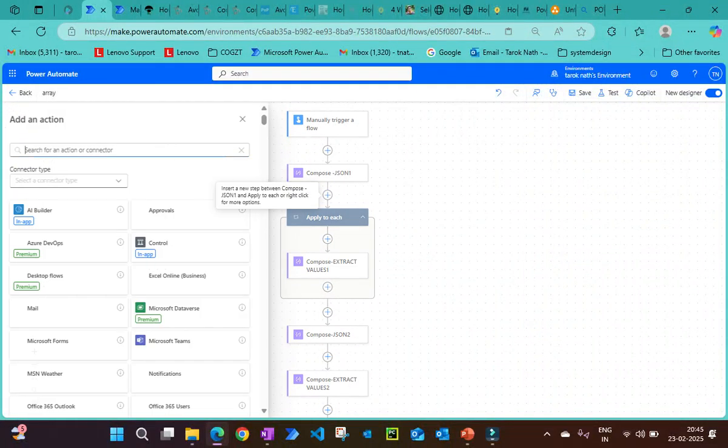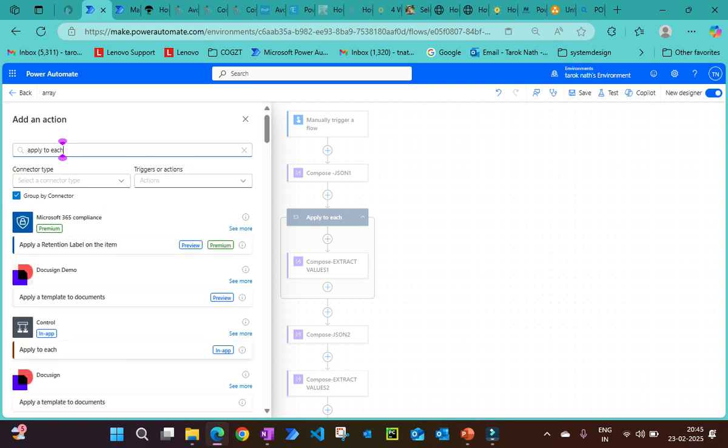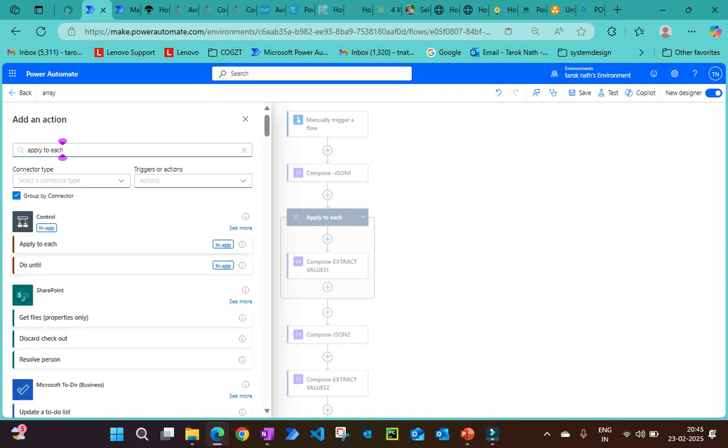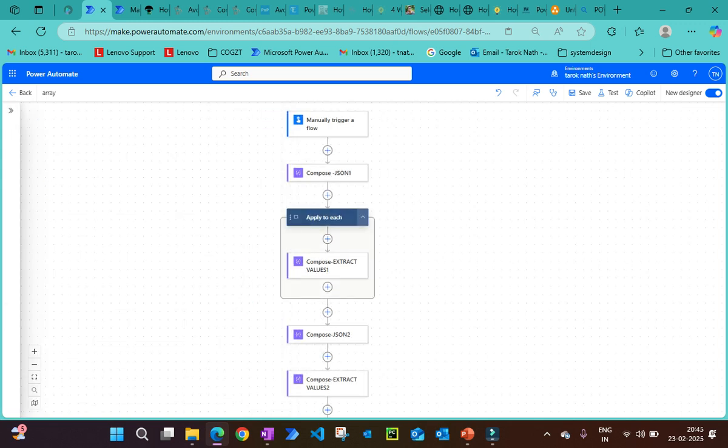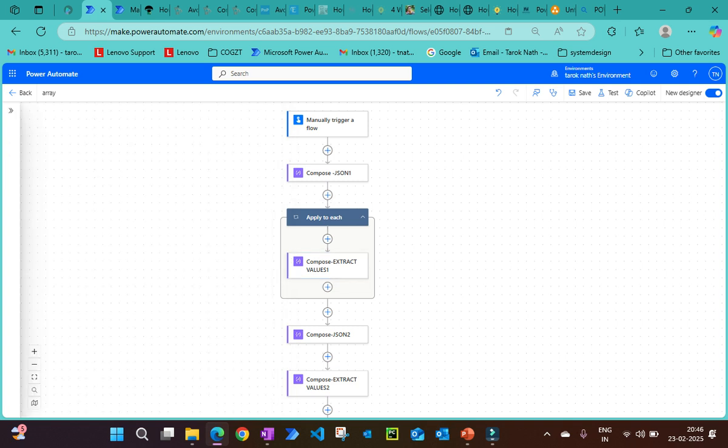Okay, so how do you get apply to each? You have to select this one, apply to each in controls. So that's how you will get it. And then this is like a for loop, and then you want to get the value, right? So this is the items function. This is working on the apply to each value. So items of that. Once you run it, it will show these items one by one in the loop.